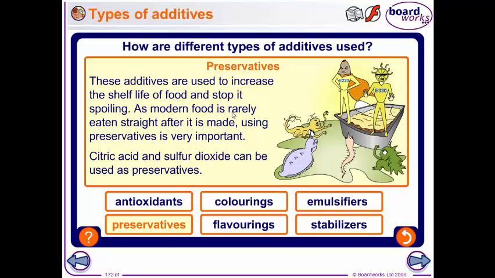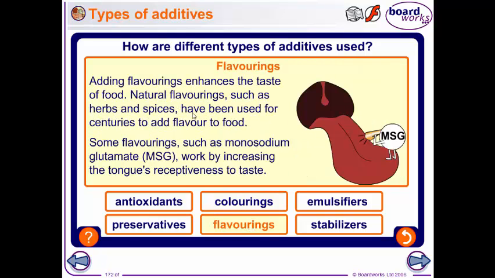Preservatives, just as the name suggests, preserve the food to stop it going off. Some typical examples are E330 and E220. Citric acid and sulfur dioxide can be an example of them. Flavourings enhance the flavour of the food. Chinese food tends to contain a lot of something called MSG, which is monosodium glutamate, and what that does is make your tongue more receptive to taste. It actually makes the food taste better and gives it more taste.